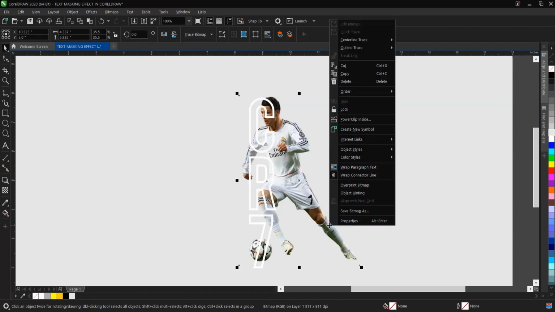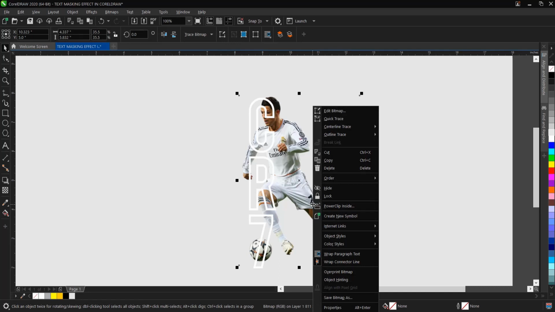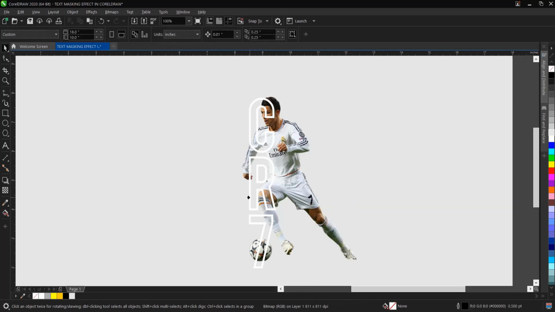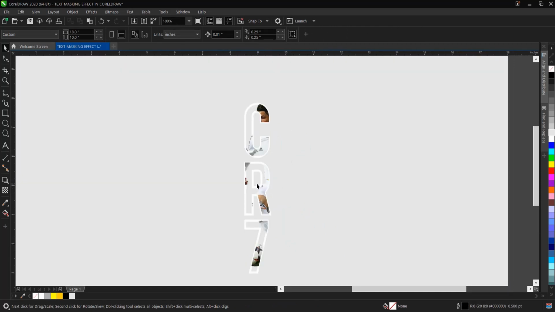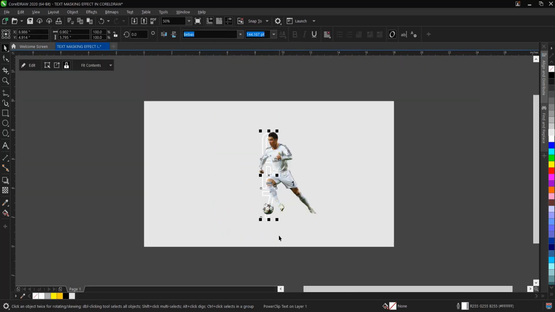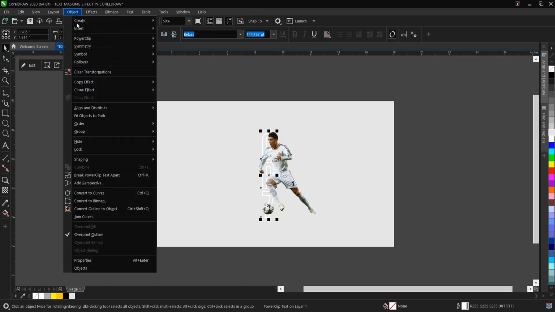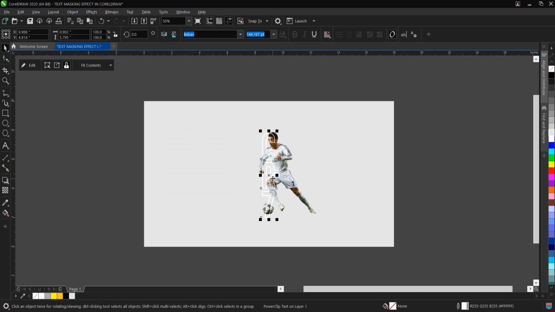Then you copy this image, and this same image too, you power clip it into this text here. Okay, we're making progress. Then the image you copied, you paste it now, Ctrl V. Then you highlight only the text here. Go to Objects, Order, To Front of Page.